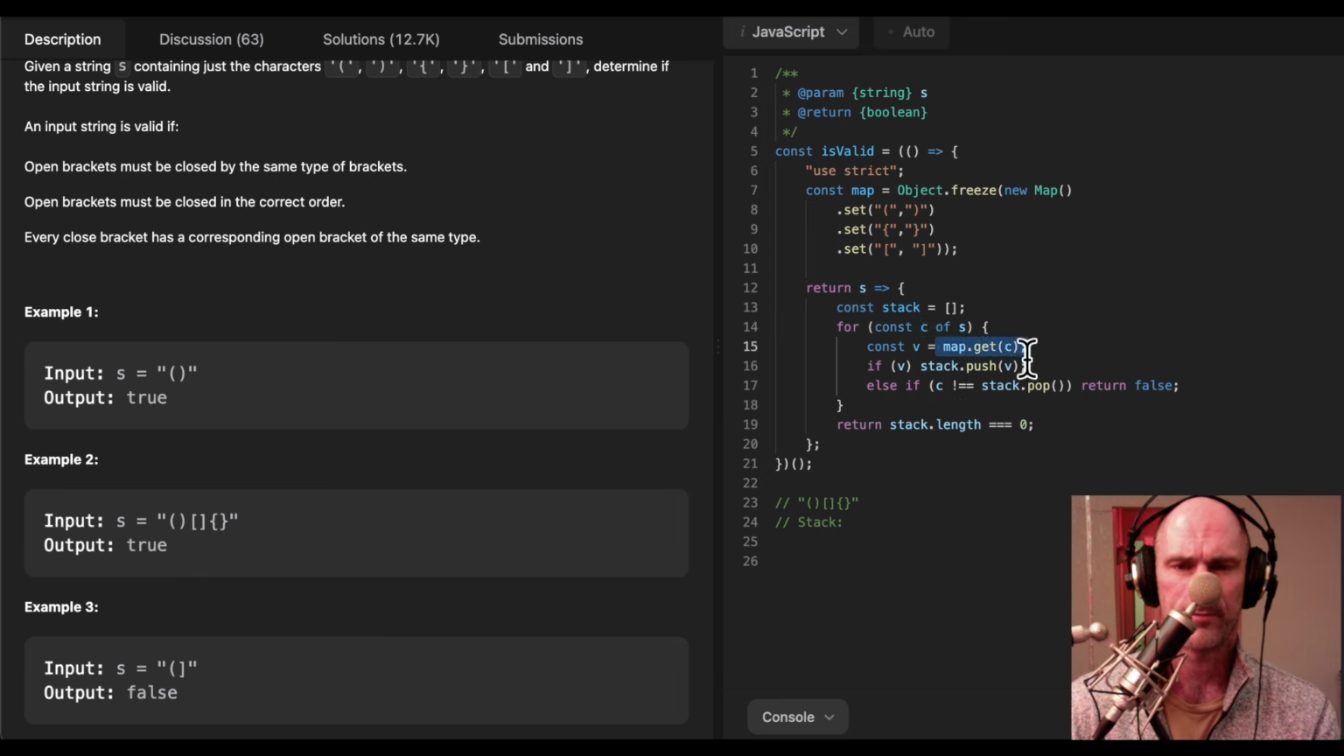For each character, we first try to get it from our map. Given the first example, we try to get this open paren from the map, and it is there, and the value is the closed paren. So, since we got something there, we put this closed paren on our stack. Now our stack looks like that. We didn't get the else block. We continue on our loop. Now our next character is the closed paren. We try to get that from the map.